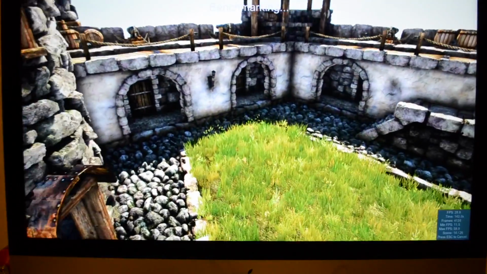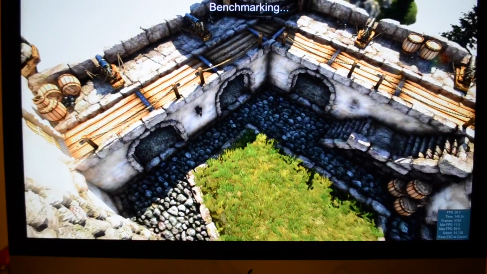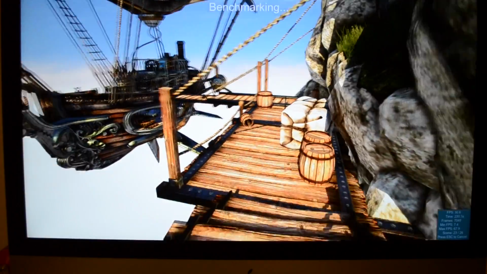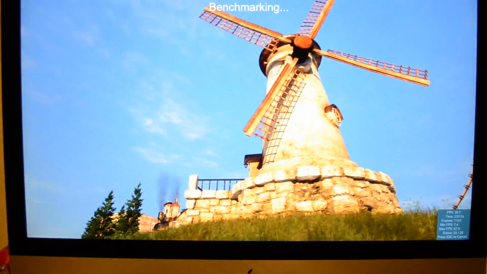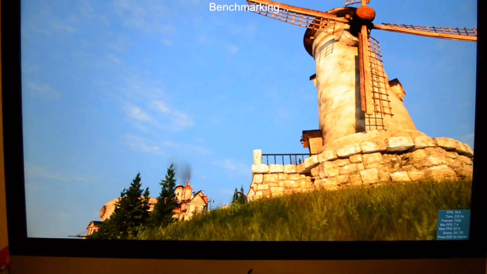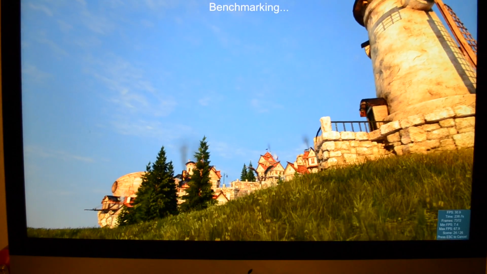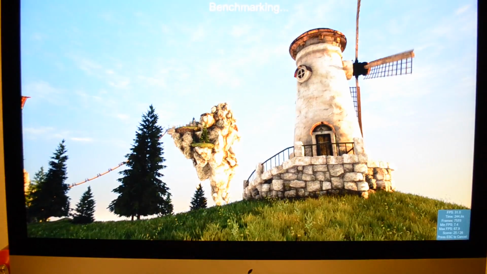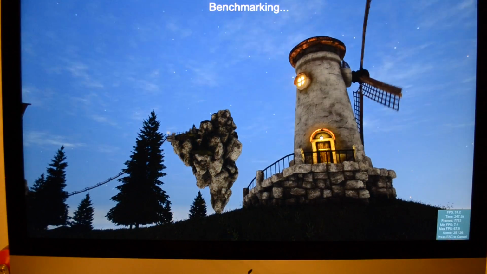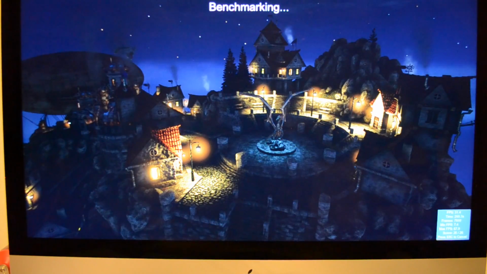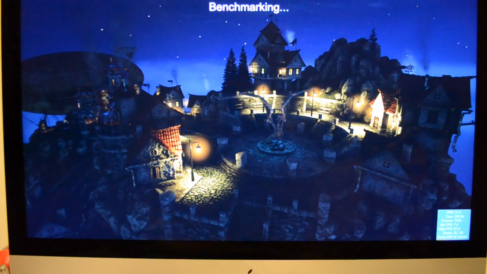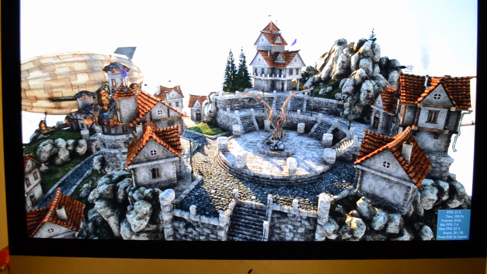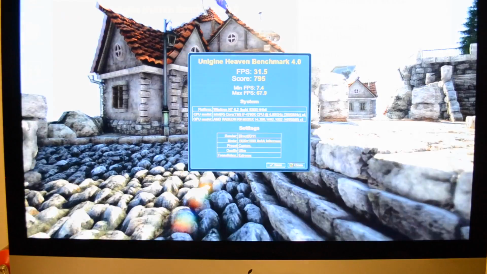All right, it's on scene 14 out of 26. All right, it's coming to the end of the benchmark. It's on scene 23 out of 26. It's hitting 30 frames per second right now. The minimum frames it hit was 7, and the max frames it hit has been 67.9. Still looks super awesome. Scene 25 out of 26, it's almost over. Hitting 33. And that's it.